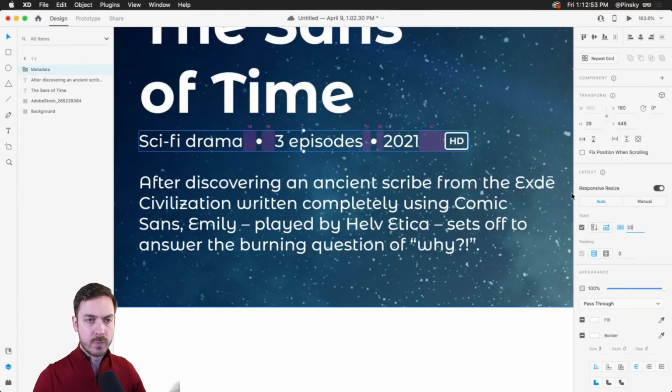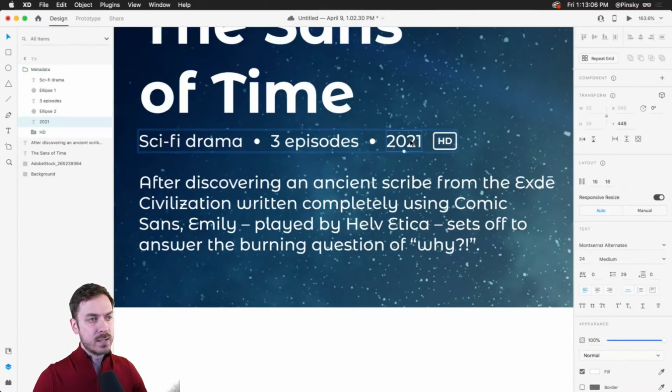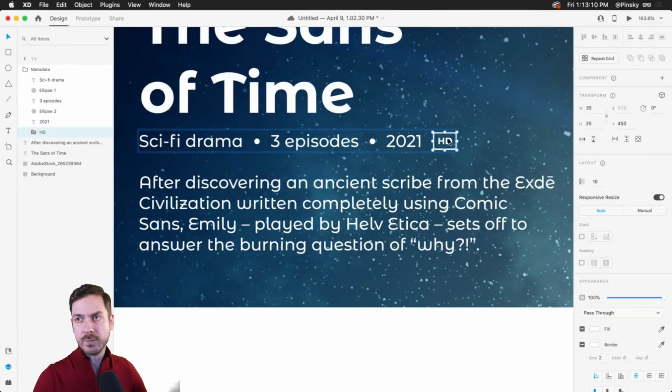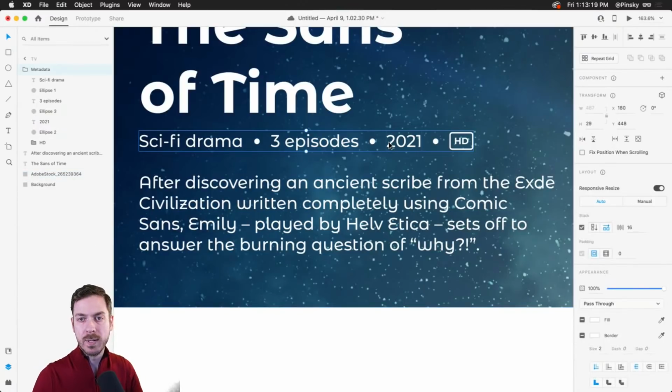And let's go for 24, for example. It's going to space everything out beautifully. That might be a little bit too much. Let's dive down to 16, if I can find the 6 on my keyboard. Beautiful. And this will also allow me to grab some of these and shift them around. So maybe I wanted HD over here. Or if I wanted an additional dot or separator, duplicate, and beautiful. And it keeps that 24 pixels.